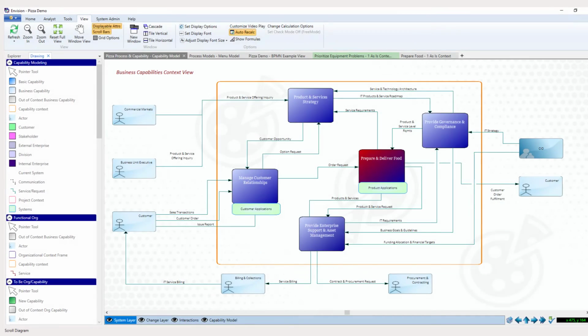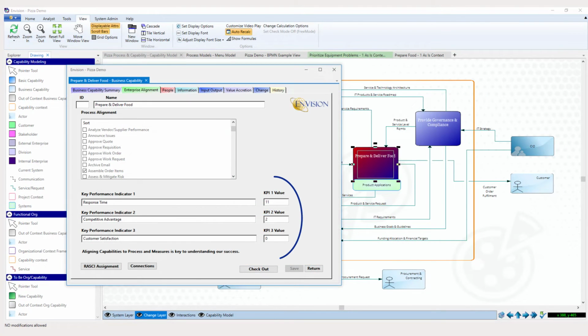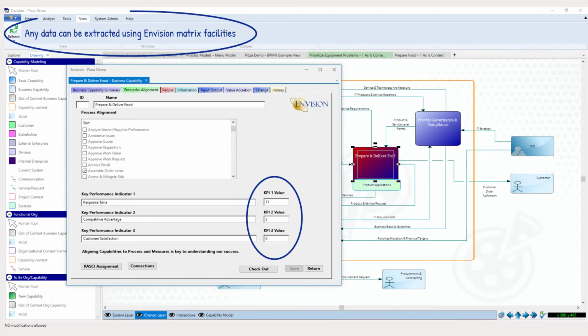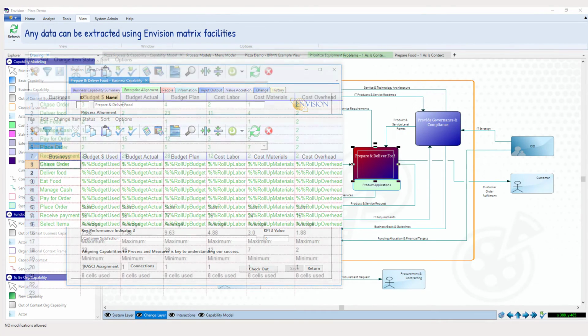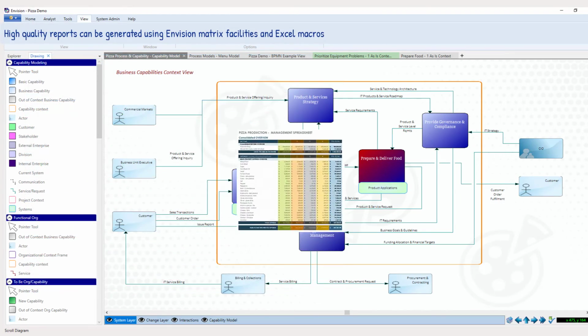From our systems view, we can also jump to the capabilities affected by our changes. Again, the attributes and modeling we use for our capabilities can be entirely defined by our user groups, creating buy-in and really powerful reports.